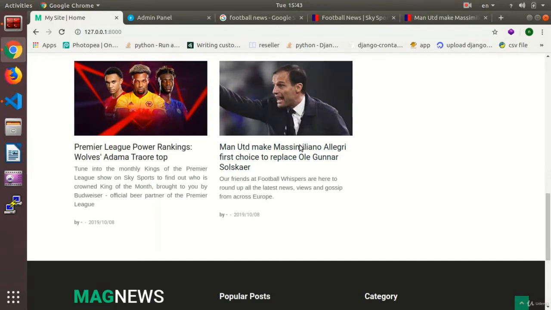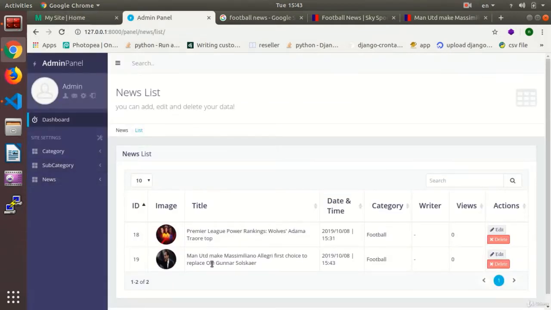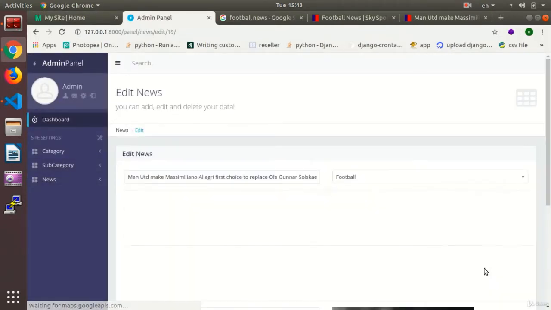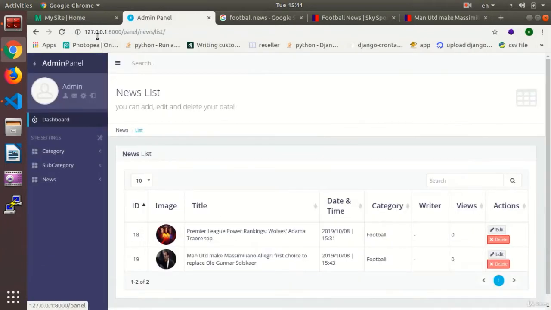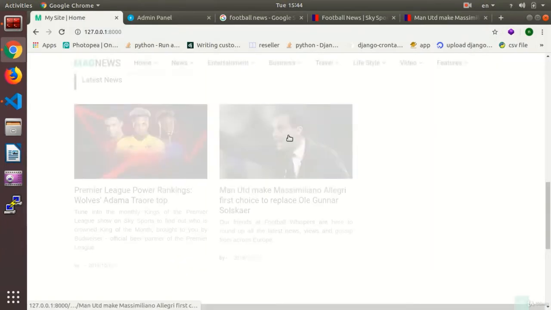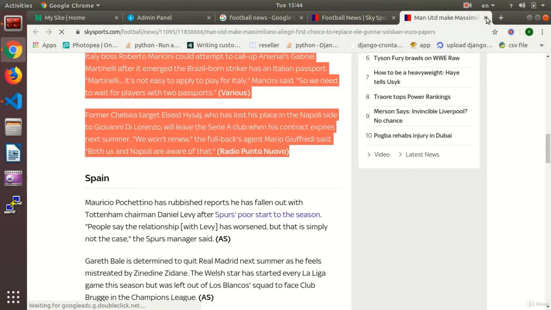For instance, these two news, now they have been added. As you see, we forgot to justify the text. The sizes are not like the former news we copied on the original website. So in the editor we justify, and now we submit the text again. I refresh my page, and as you see, it has been justified and the sizes look much better.